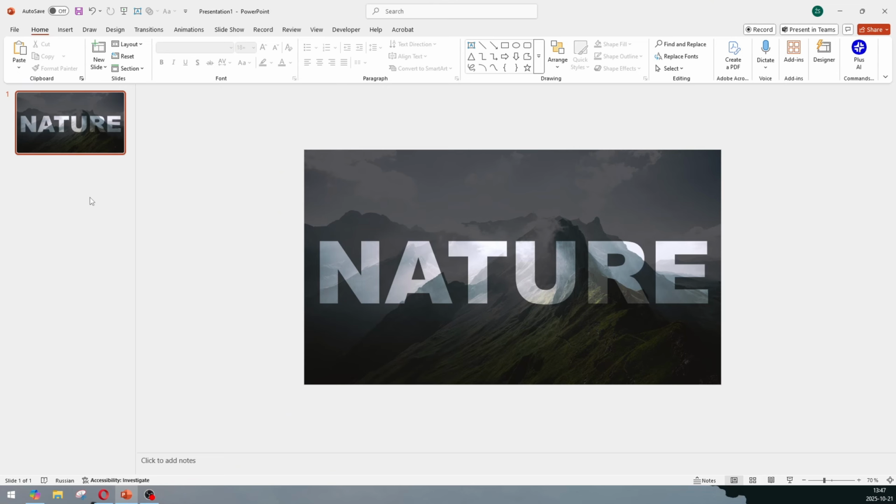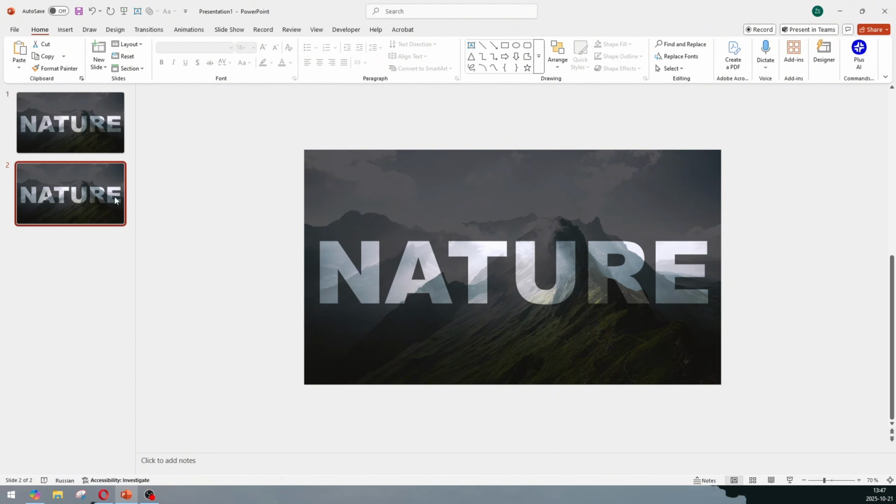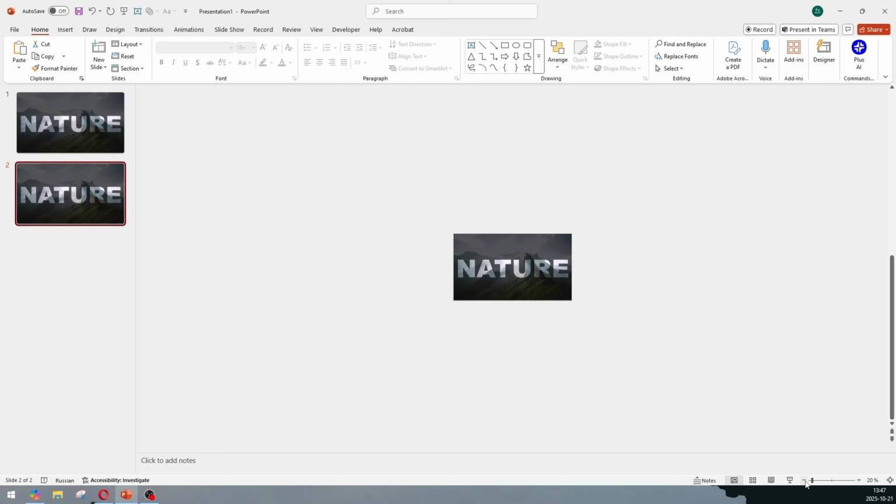And what are the next steps? You have to duplicate it. So Ctrl D, or you can right click and duplicate slide. It's really up to you. When we go to the second slide, go here on the bottom and zoom out as much as possible. So it should look like this.